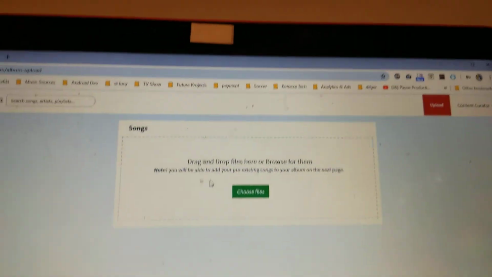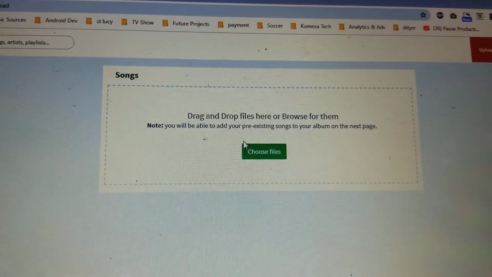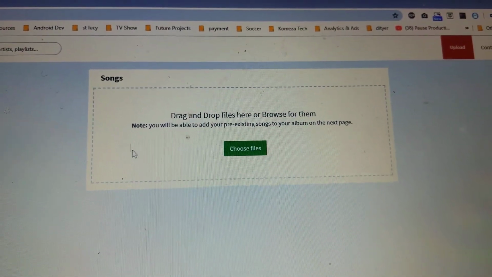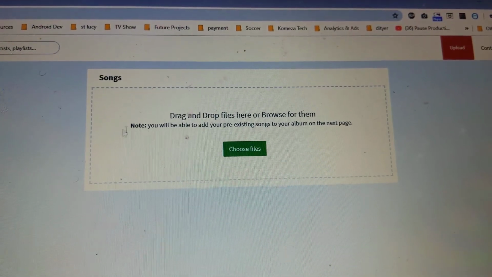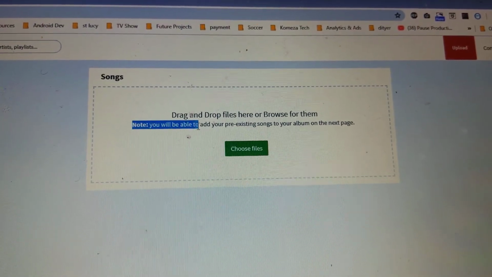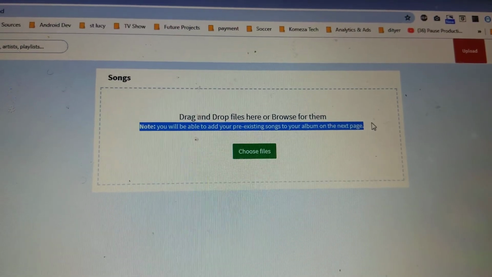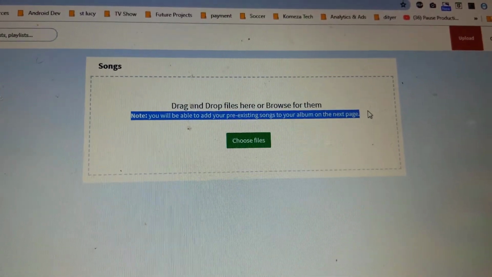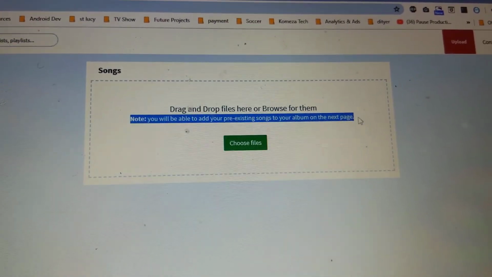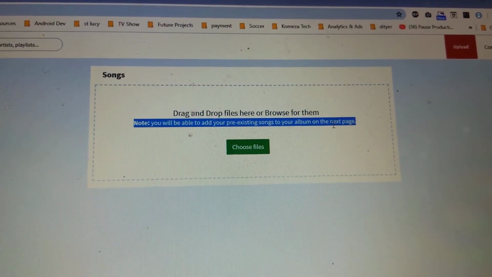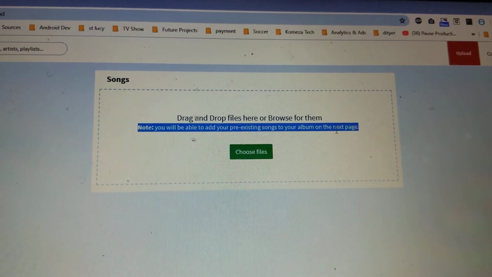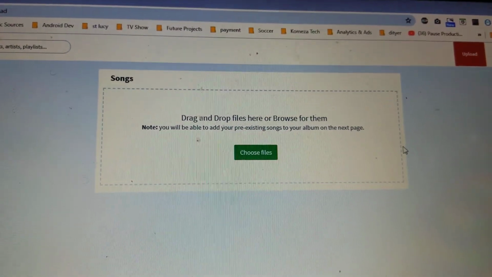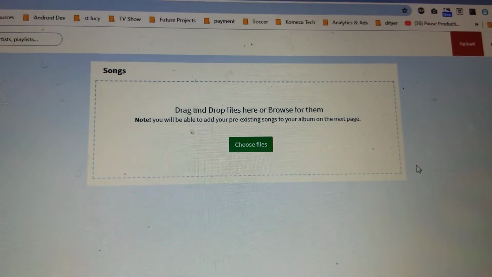All right, you land on the next page, and this is where you can drag and drop your audio files. Keep in mind that you will be able to add your pre-existing songs that you already have on AfroCharts on the next page. So only drop the files that you don't already have on AfroCharts. That way it will make it easier for you to add all the other files that you already have.